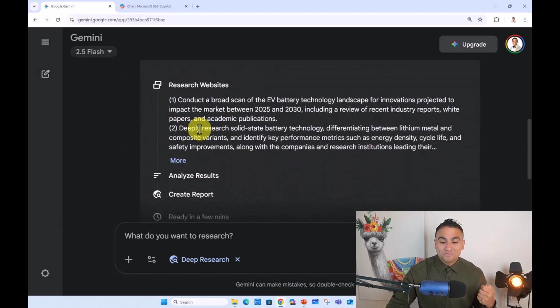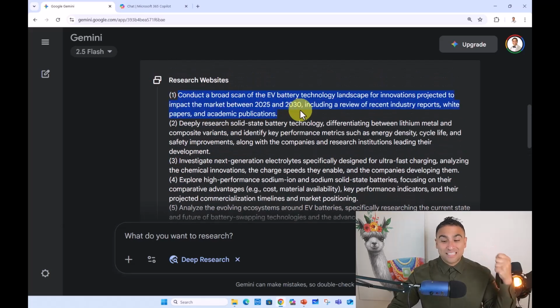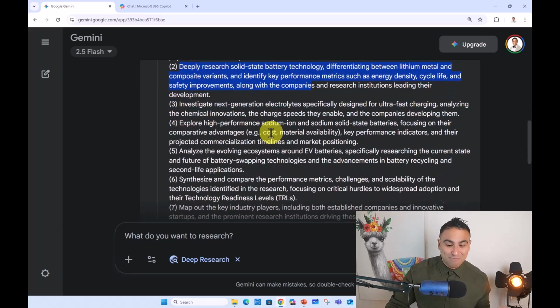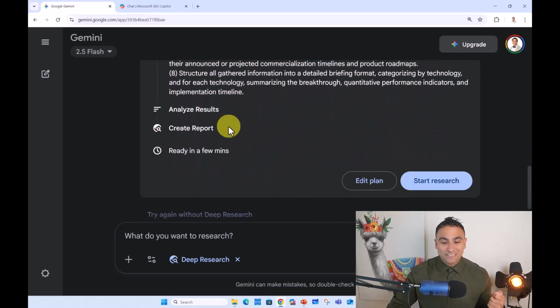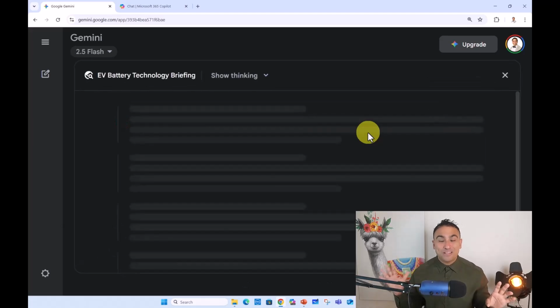So here we go. This is the plan. It's going to say, okay, I'm going to conduct a broad scan of the EV battery technologies. I'm going to do a deep research on solid state batteries. And you can see all these different tasks. And if you're happy with it, you can go ahead and click start search. And you can go ahead and edit the plan as well, maybe if you're not happy with it. So what I'm going to do is I'm going to say start research. And now it's going to take around 5 to 10 minutes.